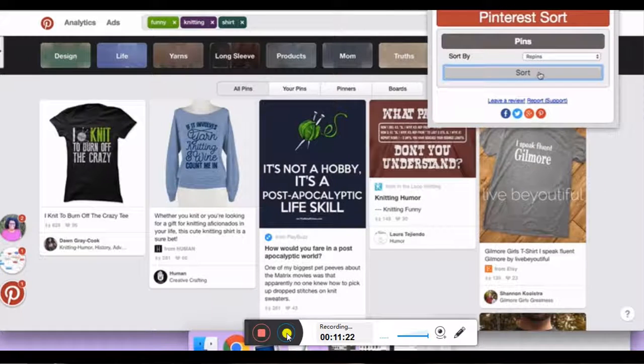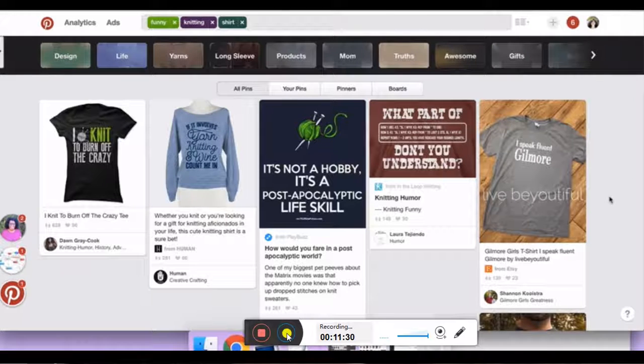The Pin Searcher is really cool because you can put in that you want to sort by the next 50 pages, and then it'll sort all those different things. I'm not sure how many pins this one searches, but for right now, for example, we have 628 pins on I Knit to Burn Off the Crazy, which could very easily be a text-based design that we put on a mug.